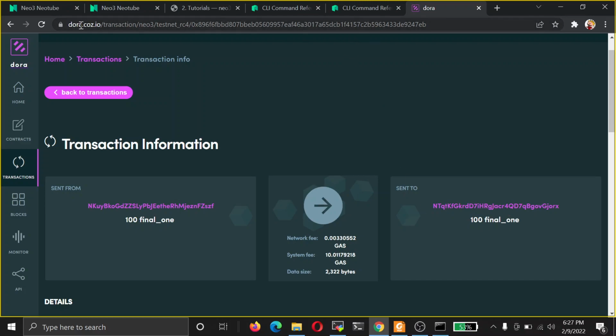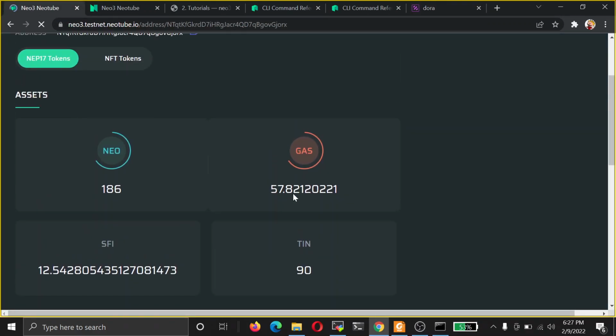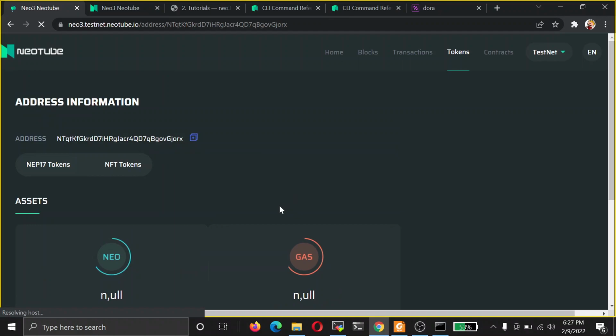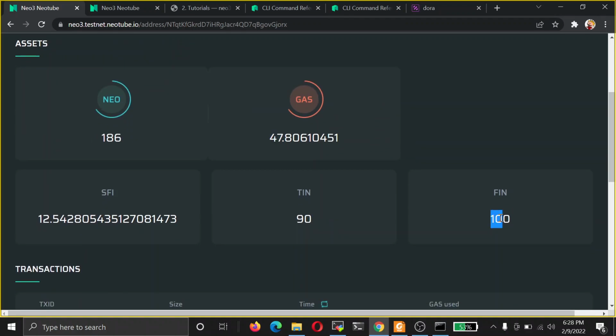And let's now look at my wallet, if I've received. So I started with 57.8 gas tokens, and we used around 10 tokens, so we have 47.8 gas tokens, and now we have 100 fin because the name of the token was fin. So we have now 100 fin tokens. So that's how you can deploy.